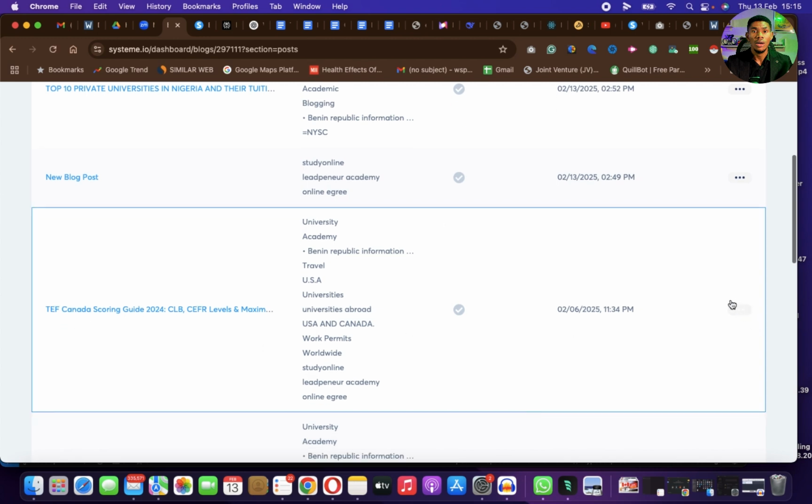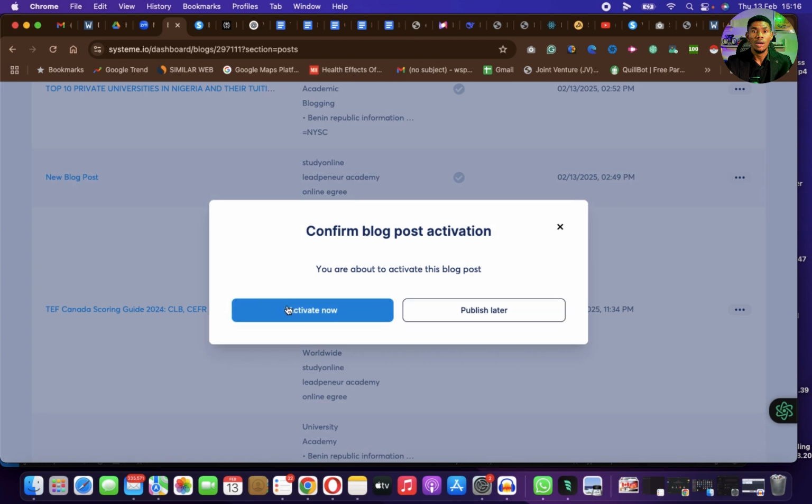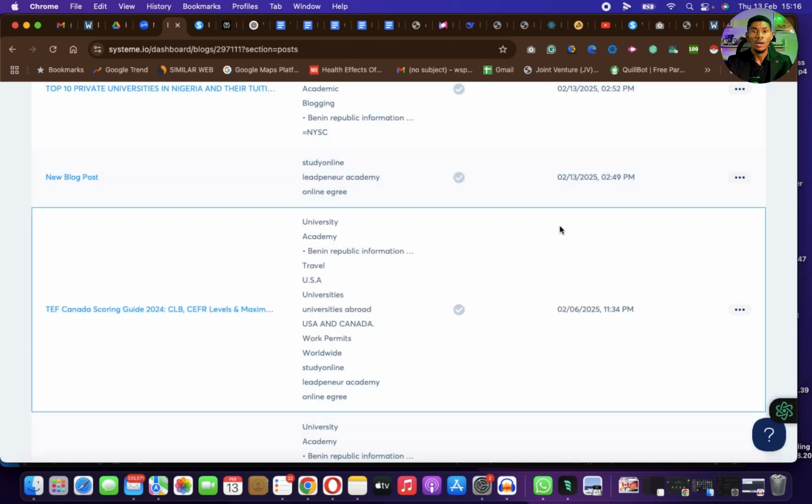Go to these three dots on the right-hand side. Click on the three dots and come here and click activate. Right? The moment you click activate, it will ask you, do you want to activate it now? You say yes, and you click activate. In my own case, I don't want to activate it right now, right? But you will choose what you want to do. I can say later, and boom, this will be live. This place will turn active.